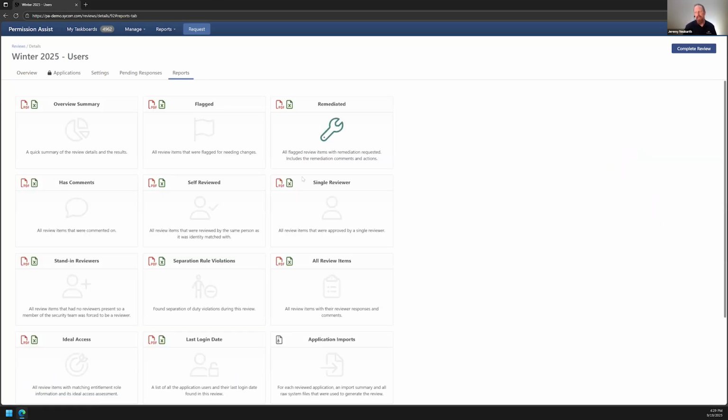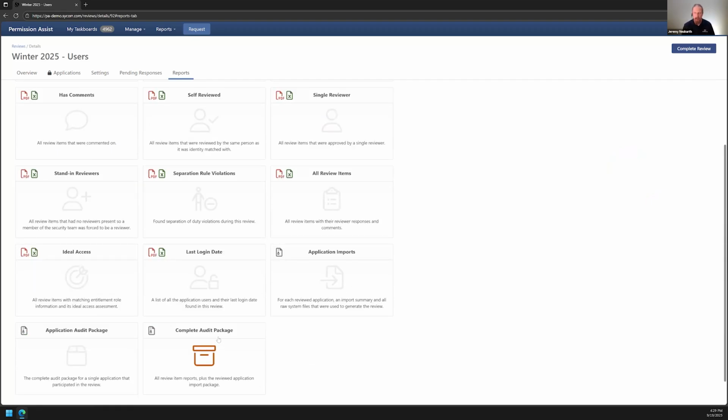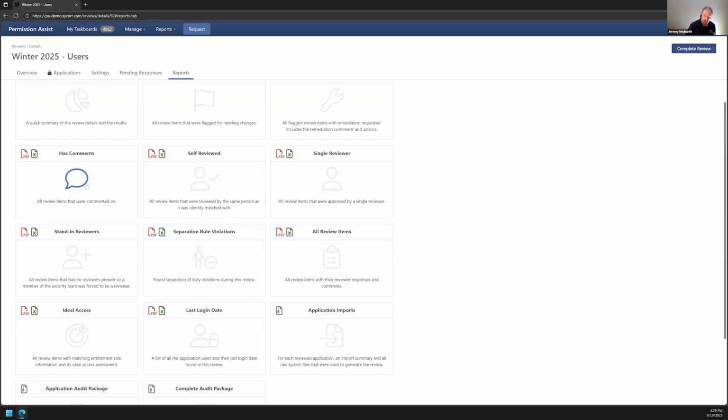Now I can go over here in the overall reports. All of these are review based. So if I want to do a complete audit package, I could say I want to see everything that has to do with this review in a complete audit package. That's going to include all of the application imports themselves, so you have all that source of information for all that traceability. But maybe you want to run one of these one-off. I can look at this and say, let me see every review item that has comments. You're noticing that not only do we have Excel or PDF versions, but we also have different levels of them. So maybe I want to see summaries or details, that type of thing.